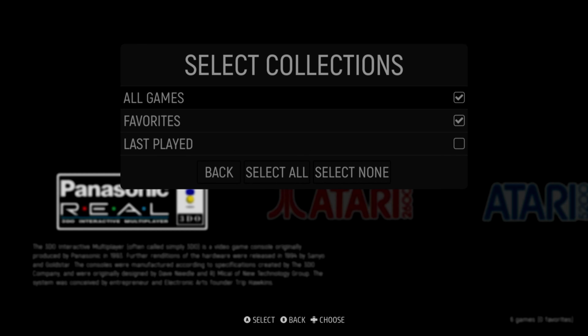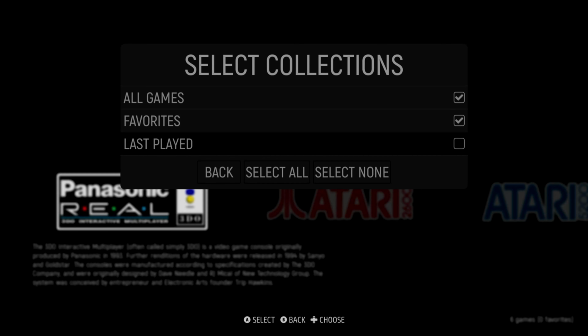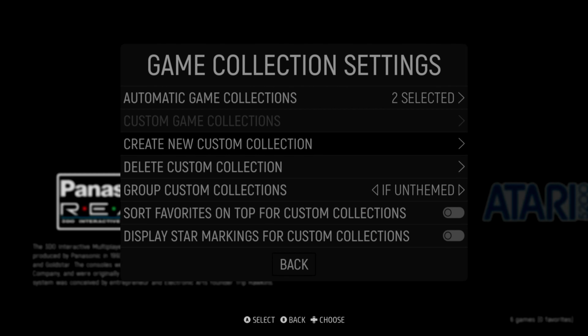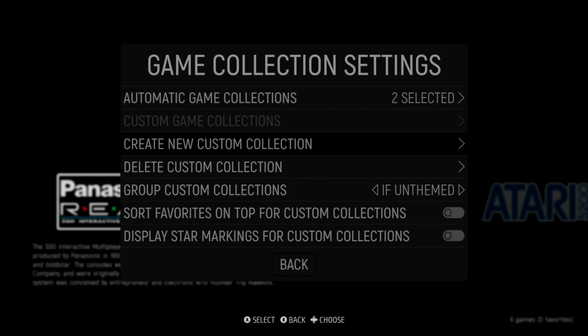So I checked all games so that I don't have to go through every single emulator. I could just open up a menu with all the games that are installed and a list of my favorites. You can also turn on last played. I don't use this folder very often, so I left mine unchecked. You can see here there are some ways that you can customize a collection, so if you have a specific genre or game that you want to narrow down on, but I find that favorites is good enough for me.